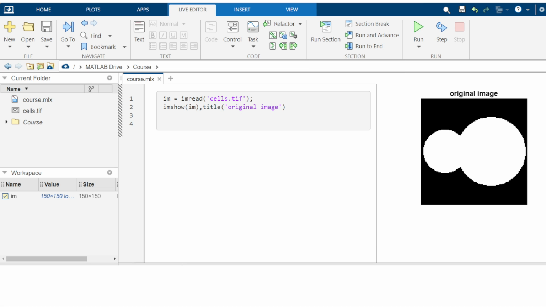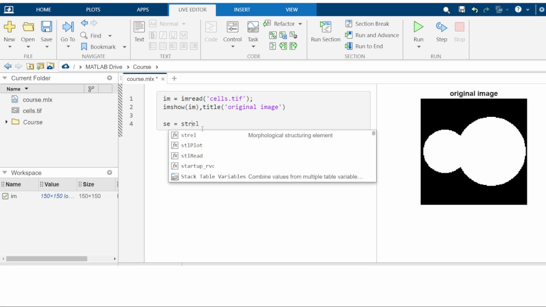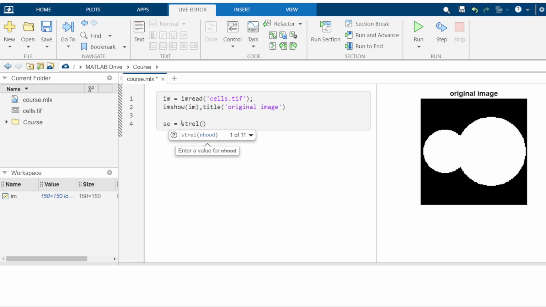Now, to apply the distance transform, we need to first remember how to erode images. So remember, to erode an image, we need a structuring element and the original image. In this case, let's define the structuring element, SE, with this function. Remember that this function allows us to create structuring elements. The shape is going to be a disk and the radius is going to be 1. This is something that we explained in previous lessons.